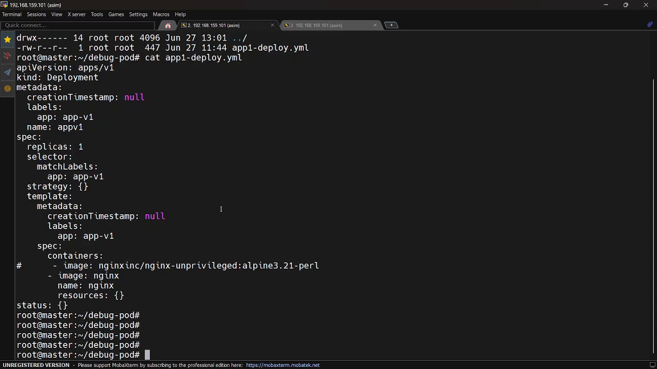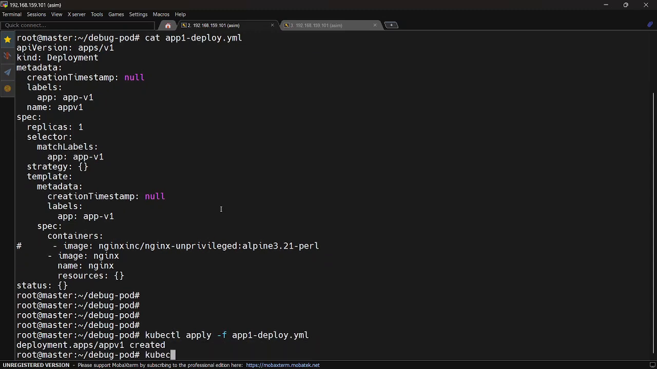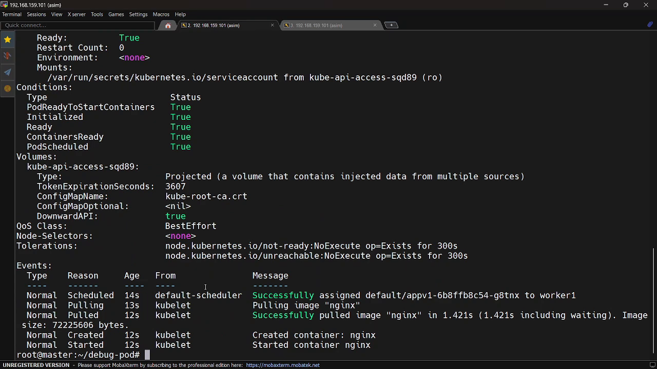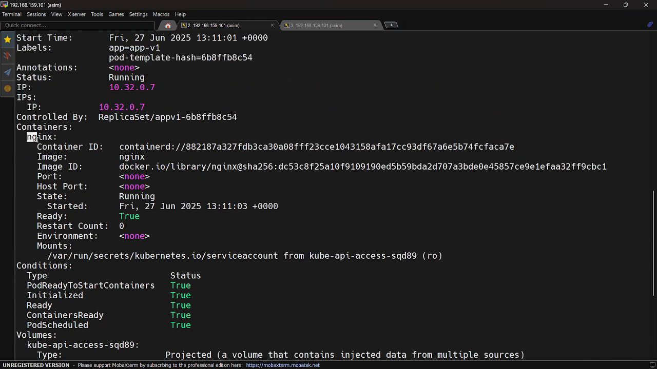So kubectl apply. kubectl get pod, the pod is created under the deployment. kubectl describe this pod. This pod is running and this pod does contain the nginx container.